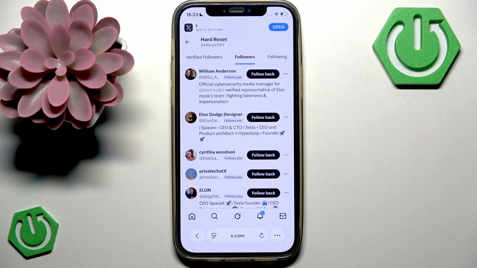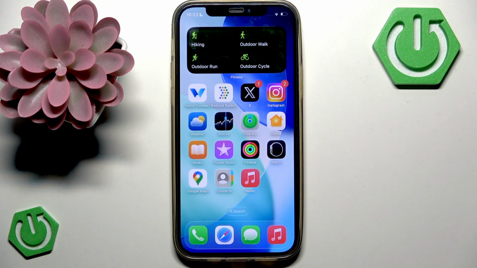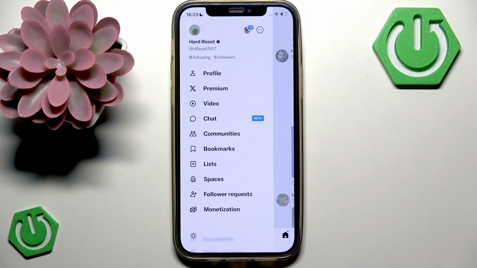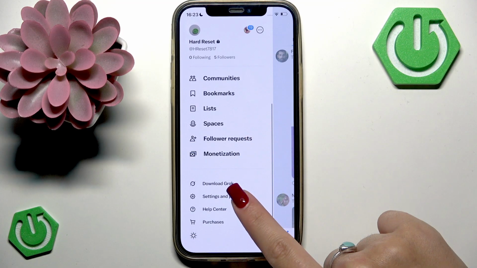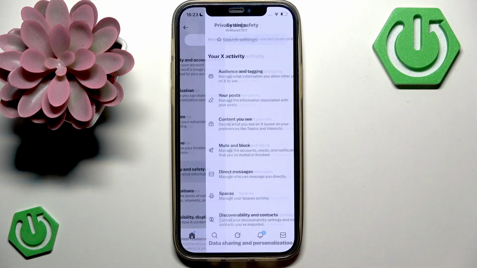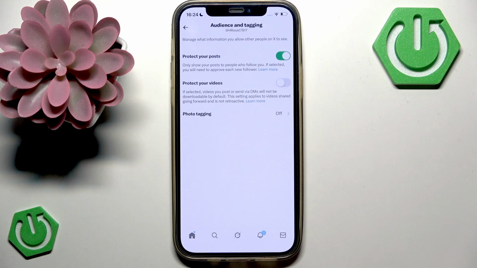Okay, so now with approving or declining follower requests, first of all, your profile should be private if you want to receive such follower requests. So let's go to the X application and tap your profile picture in the top left. Then scroll a little bit down to settings and privacy, and here from the list of those sections you need to find privacy and safety, and then go to audience and tagging, and at the top of the screen you should see this option that says protect your posts, and please make sure that it's enabled.